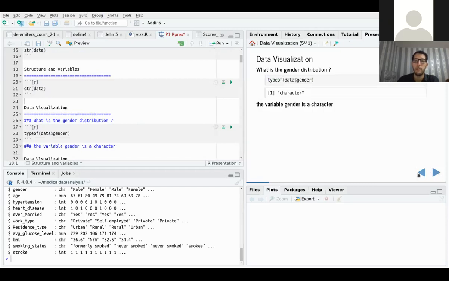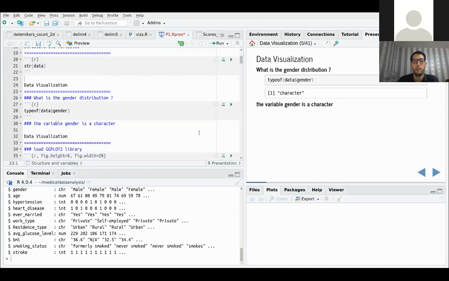The next part is the gender distribution. In this step, I want to see how many males and how many females I have in my data set. So how to do that? I will use a plot. So I will tell you.